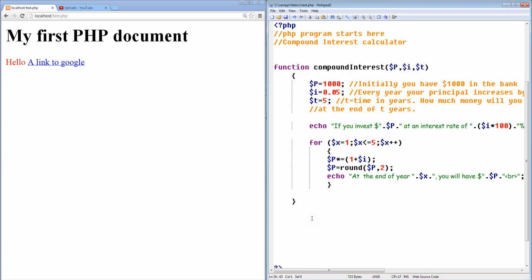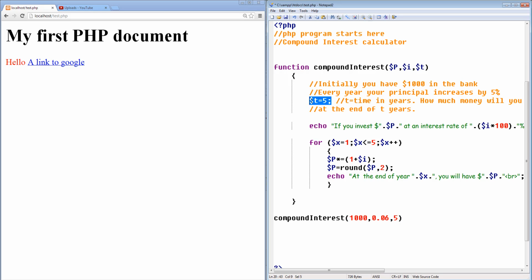So I'm going to call the function now by typing in compoundInterest, and I put in $1,000, 0.06 and 5, and I'm going to delete this part here because I want it to use the numbers that I'm passing into the function. And if I run this program now, see what happens.